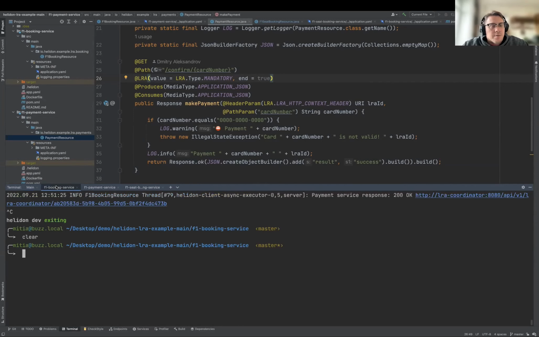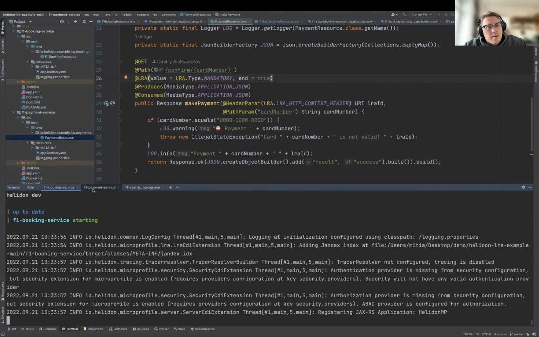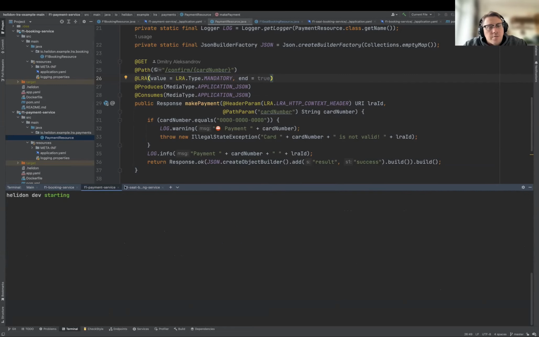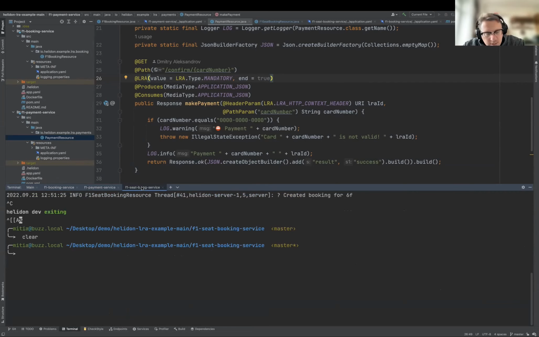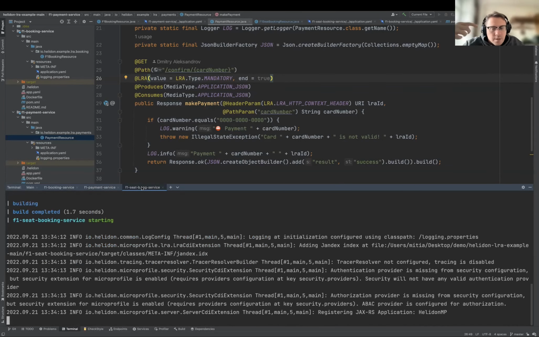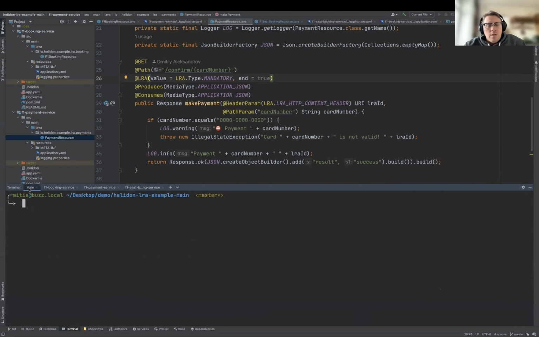We will start services. Here I will cheat a little bit. I will use our Helidon dev CLI, which starts the service and actually waits for changes. So it builds the application for us and starts it for us, which is extremely easy for development. So it just builds if something has changed, and it runs. You see, all the services are running on different ports.